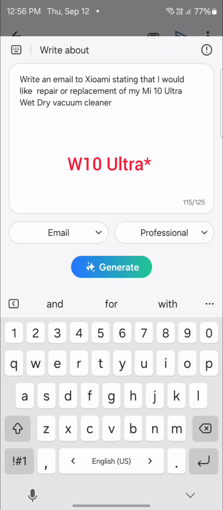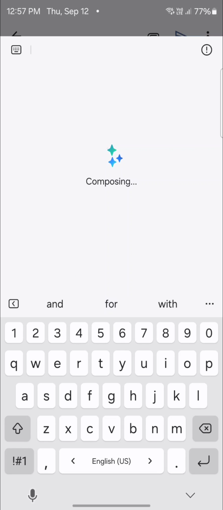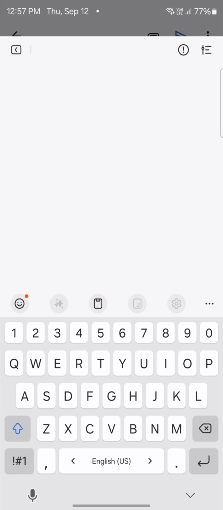Now, one drawback here I notice is that you have a 125 character limit. Of course, maybe they're trying to say that you have to write the main idea. So let's go ahead and generate this email. Let's see what it comes up with. Now it's composing the email, just like ChatGPT would.